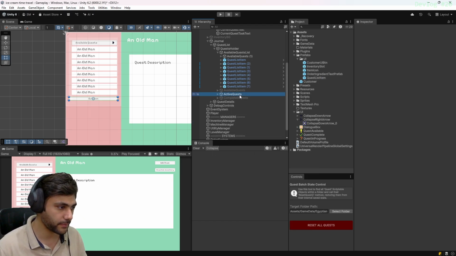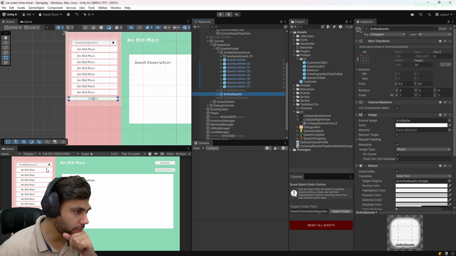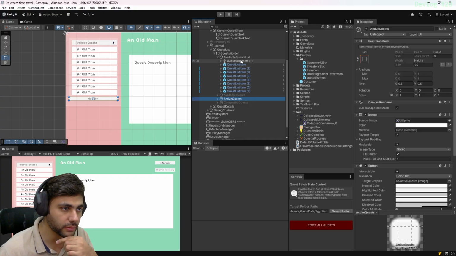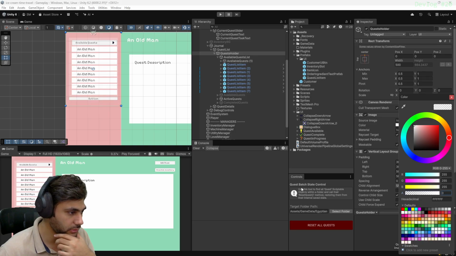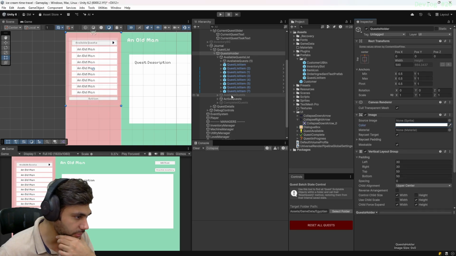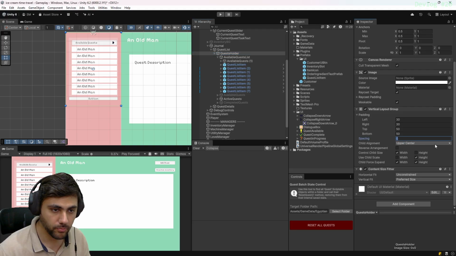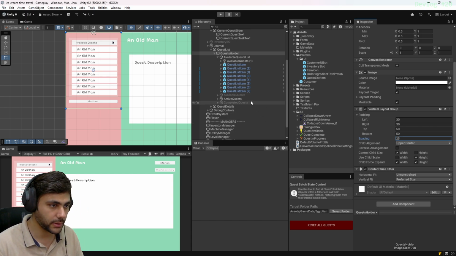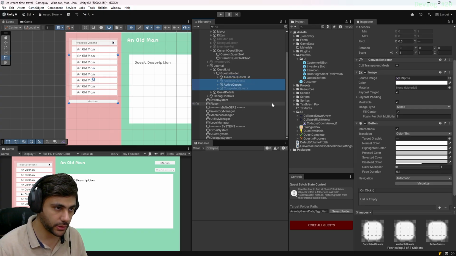Delete. So this has a little bit of a tint. Let's just change the alpha to 0. A bit of spacing. We need maybe 25. Yes, this is correct. Okay. Let me remove this real quick.